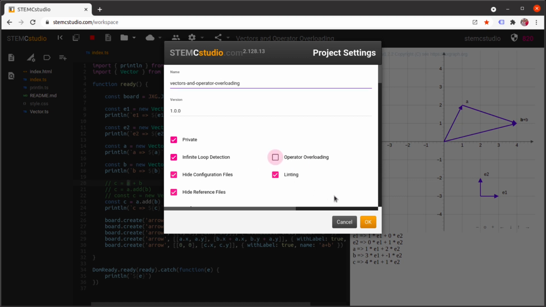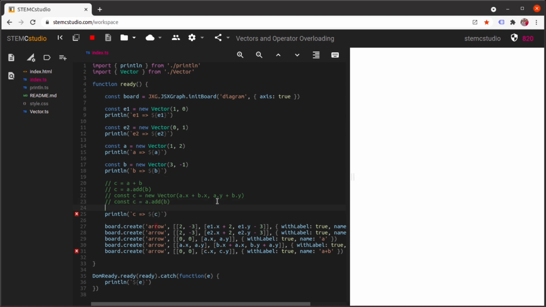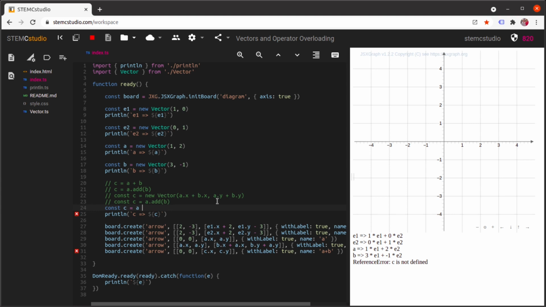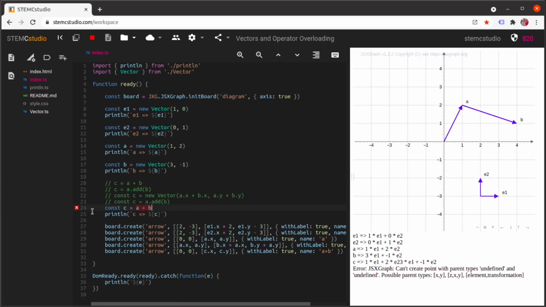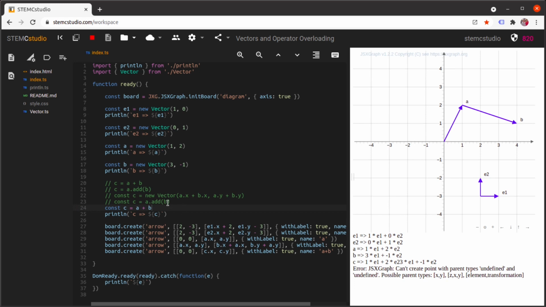If you don't do that, if we uncheck it, then when we actually use it, so if we try and use it now, I'm going to go const C equals A plus B. Then we'll get a warning: the operator plus cannot be applied to these types. This is not something you can ordinarily do in JavaScript or TypeScript, but it's something that STEMCstudio allows you to do. So we're going to say we want operator overloading.